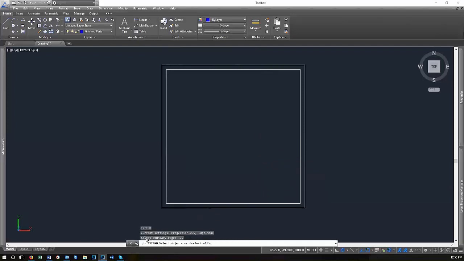So it's asking me now to select the boundary edges. So if I want to extend this line to meet this line, I want to use this line as the boundary and say enter, and then extend this line to meet it. But it won't extend to anything else because I didn't select anything else as the boundary. So if you keep in mind, that's the basic principle. You're extending a line to the boundary that you have previously specified, then that's the basic concept of this extend command.